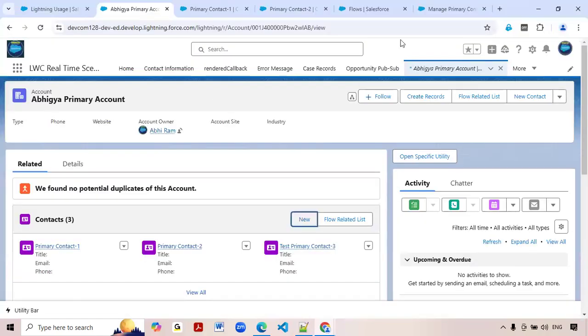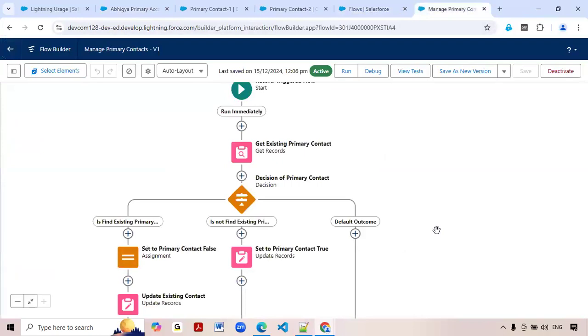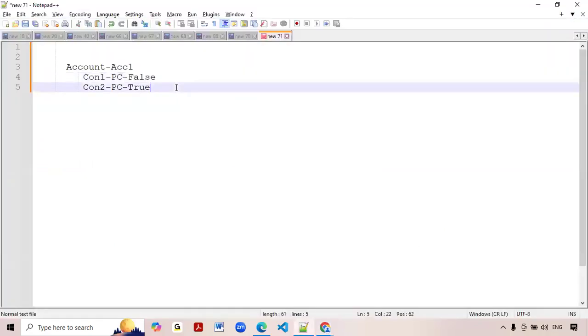Observe very carefully: what is our flow? We wrote the flow on the contact object. We are writing the flow on the contact object. Actually, you are creating the third contact.